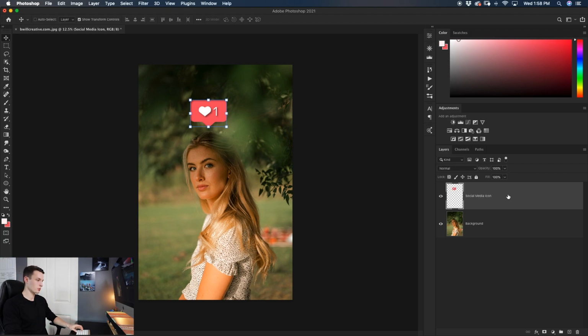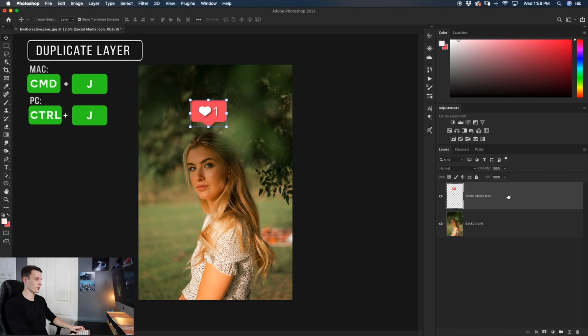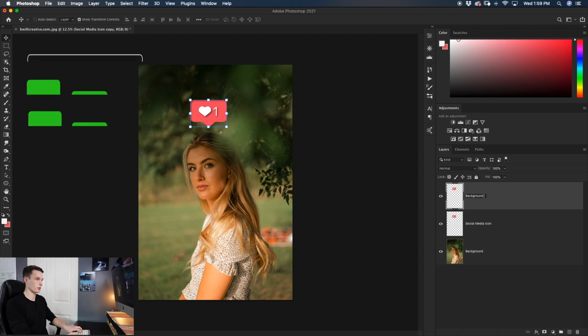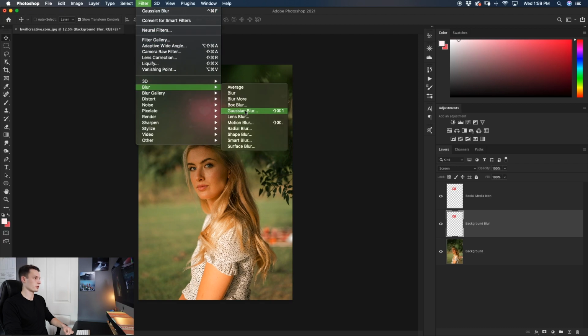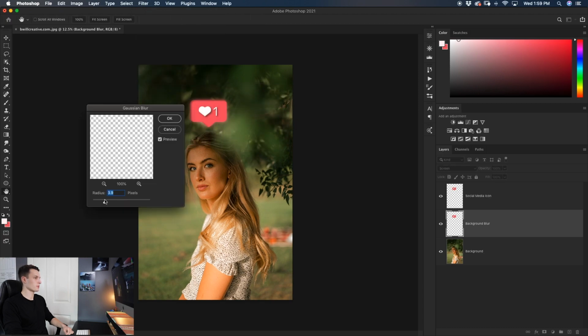So to do that, we'll duplicate our social media icon by pressing Command or Control J, and then I'm going to rename this layer to Background Blur and drag it behind my social media icon. Next, I'll go up to my blend mode and change it down to screen. And I'm going to next add a Gaussian blur by going to Filter, Blur, and Gaussian Blur. I'm going to just set a relatively small radius, something like 25 pixels, and click OK.